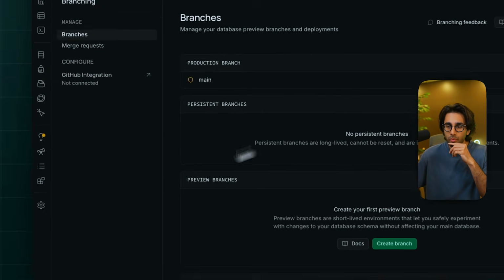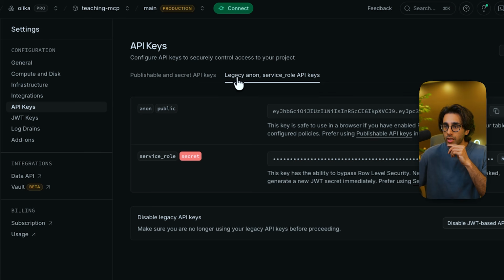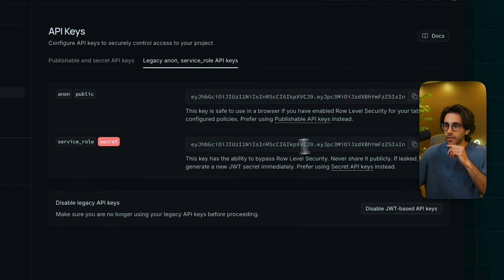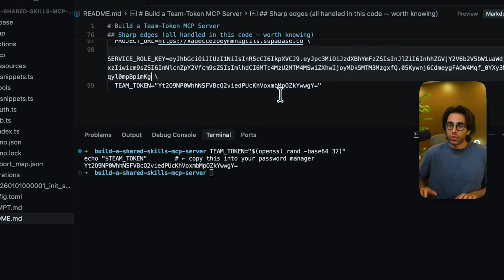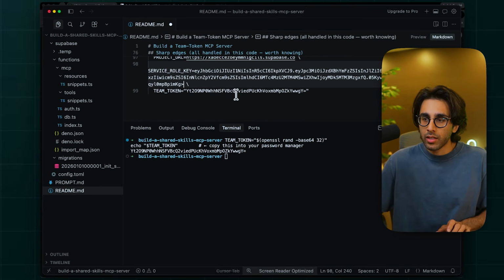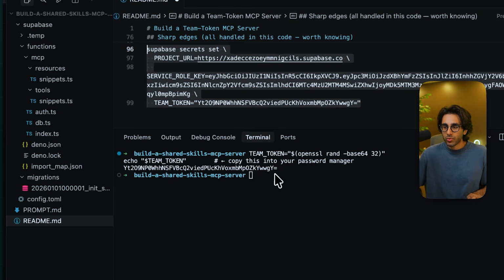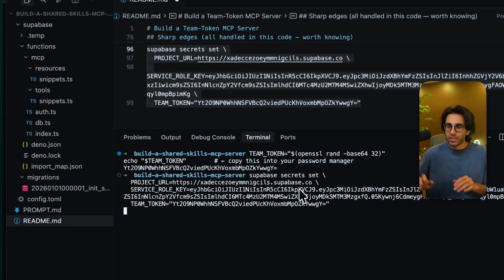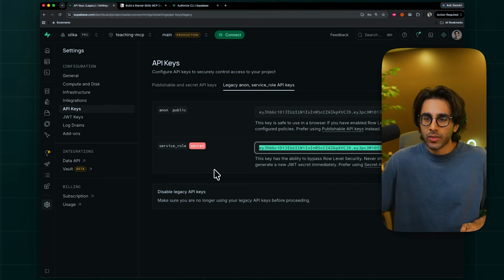You can find that by going to project settings and then going to API keys, and then you'll find it under legacy anon service role API keys, and you'll find the service role key here. I'm going to reveal this. This is okay. I'm going to delete this project after, so don't worry about the security for this, but the service role key is something that you shouldn't be sharing. It's a sensitive key, and if someone gets their hands on it, it gives them the opportunity to basically do anything they want with your Supabase project, which is not what we want. So let's go ahead and paste this in, press enter. Remember, this goes into the terminal. It sets all the secrets successfully, which is great.